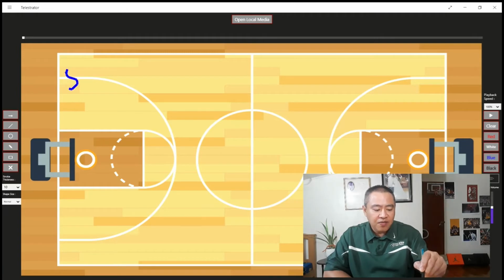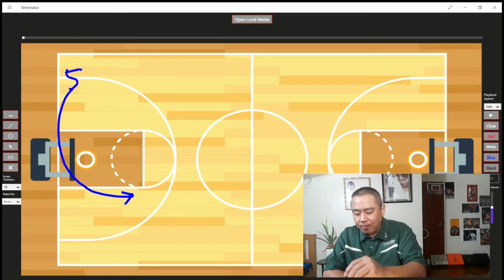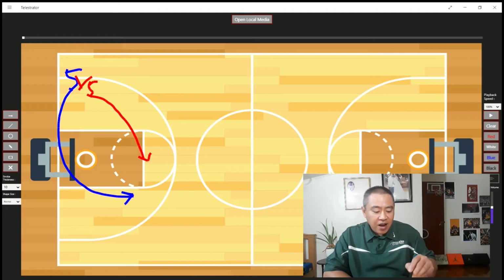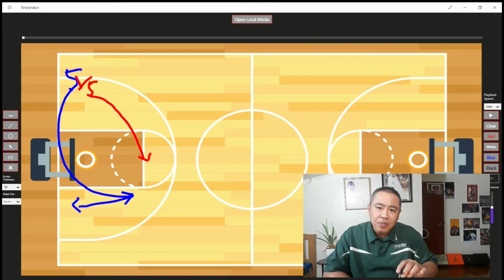Because if 5 focuses on going to the elbow, like that, and let's say X5, the defender of 5, goes over or under the screen and meets him at the elbow, guess what? 5, when he flares, he can flare somewhere here to the short corner because he's already coming from the elbow.